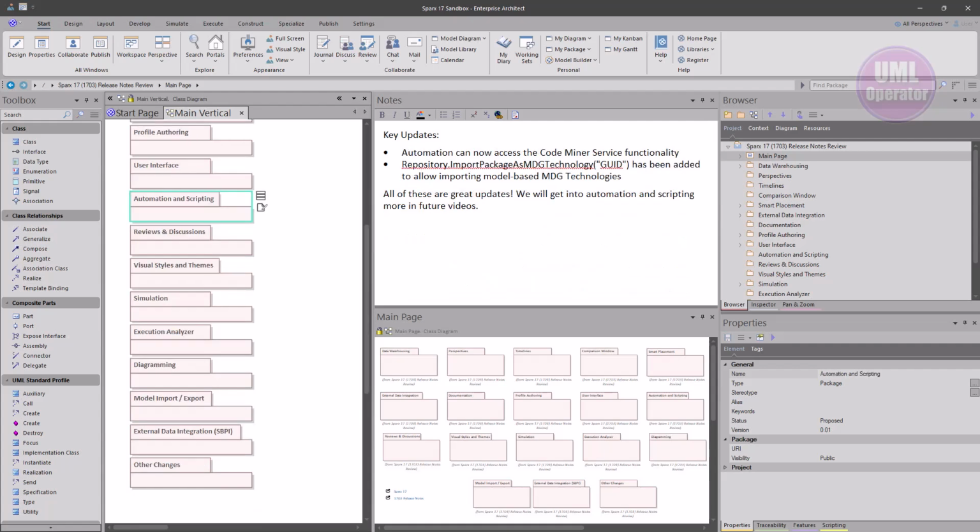Next is automation and scripting, and I'm not going to spend a lot of time here. We've got a series coming up soon on automation. We're just going to touch on the subject. Most of these were relevant to fixes and minor enhancements. Well, some people are going to think they're major enhancements, especially relevant to MDG, but we'll get to that very soon.